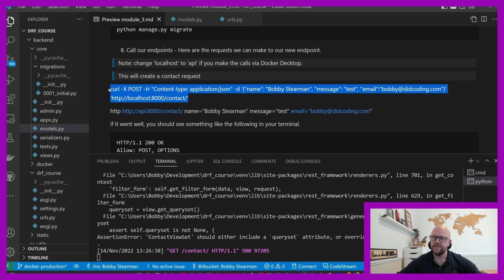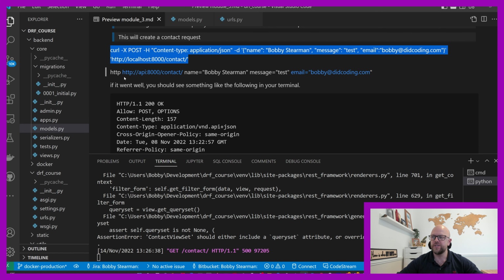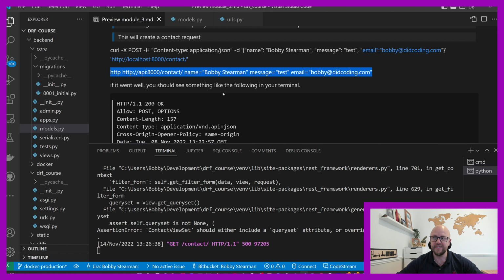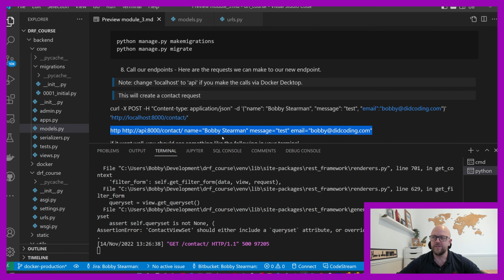Okay, so we've got this here. We're using curl, or you can use this command here, which is HTTP. So HTTP is the name of the request. This is the endpoint. I'm using Docker. I will be using Docker, right?